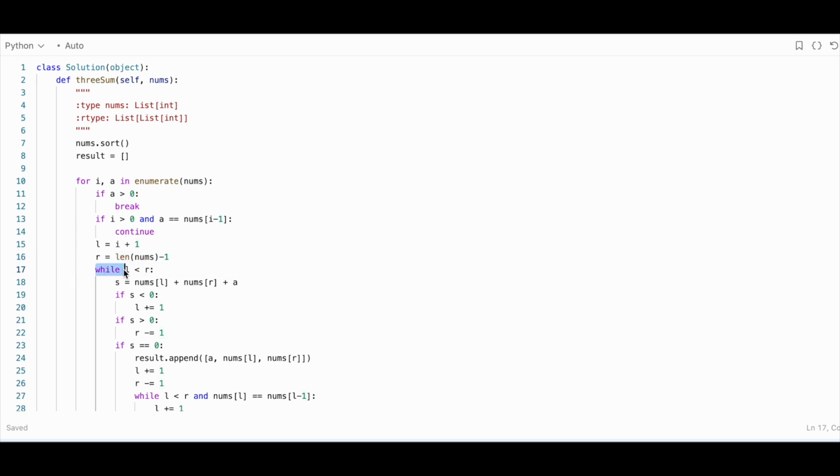Then we say while left is less than right. We calculate our sum, nums at left, nums at right, A. If the sum is less than 0, then we increment our left pointer. If the sum is greater than 0, we decrement our right pointer. If the sum equals 0, then we append that result.